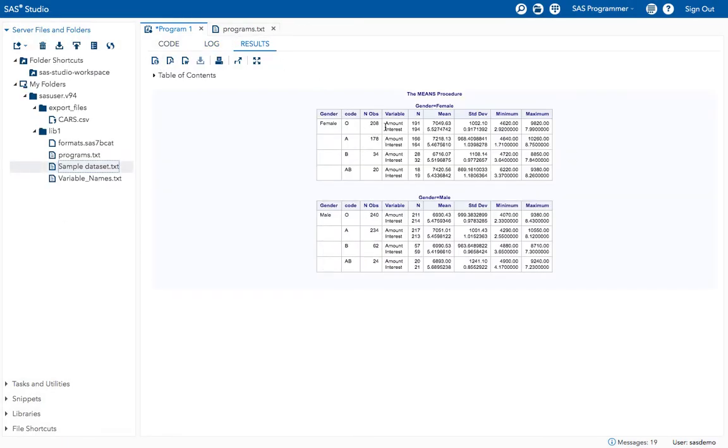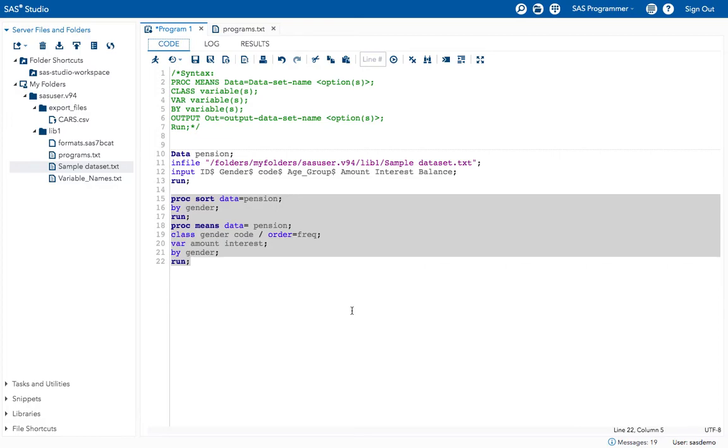I got 208 first, 178 next, 34, 20, and like this all these values also came in descending order, and the code values also came in descending order. If you want only the code values to be in descending order, in such case give the DESCENDING option. If you want to arrange the frequency values, which are the observation values, also in descending order, in such case give ORDER equal to FREQUENCY.